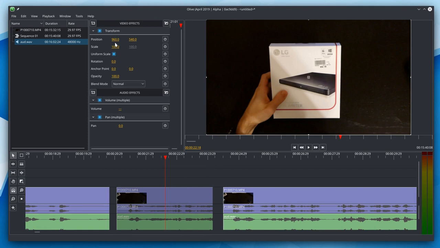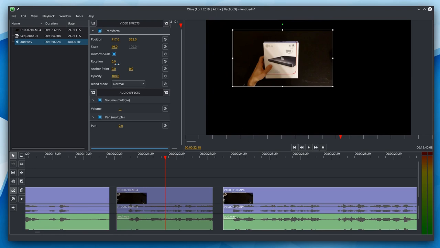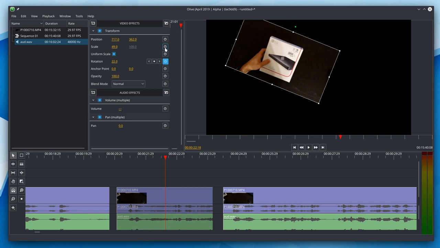And then finally, for this portion of the video, we can change our position of the video. Like I said, we can change our scale of the video. There is a rotation option. All of this is actually keyframeable too. So we can set keyframes on all those things. And then we can come over here later in the video.